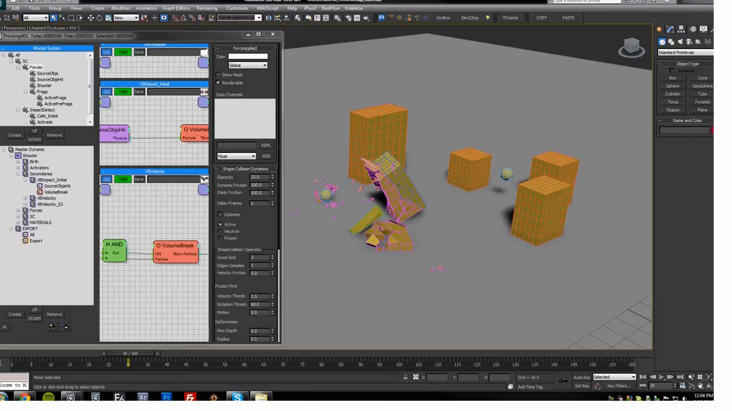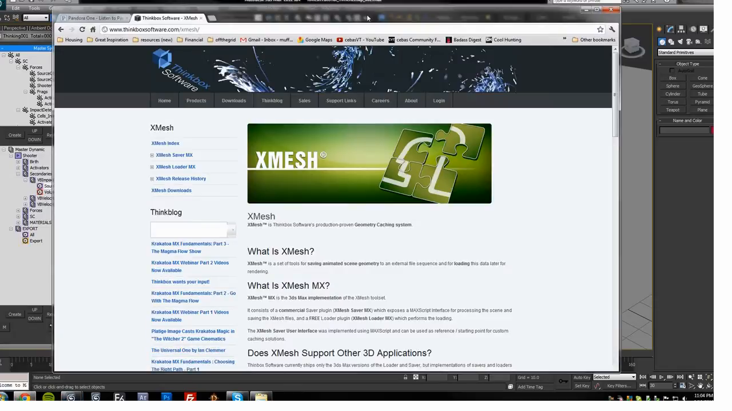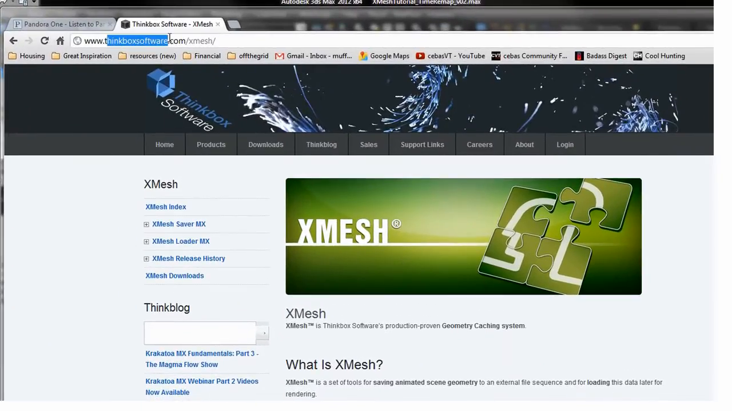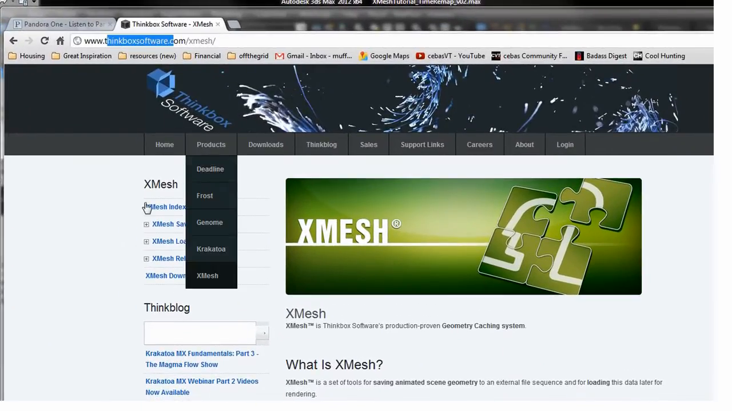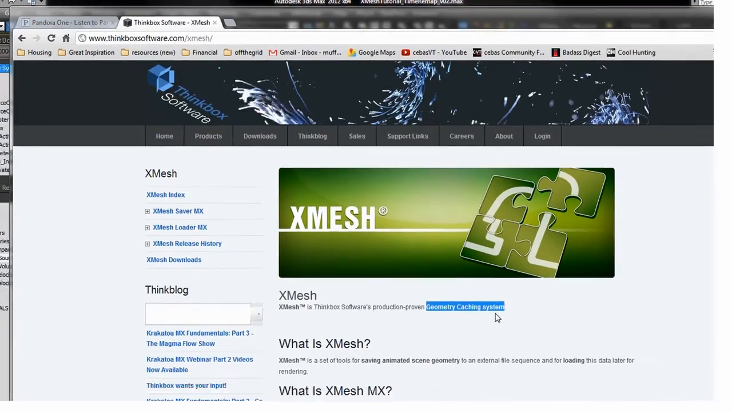Alright, real quickly, I wanted to talk about XMesh and time remapping with XMesh, specifically with Thinking Particles. So, what is XMesh? If you do not know, you should. It's pretty amazing. Just go to thinkboxsoftware.com and check out XMesh. Basically it's a geometry caching system.